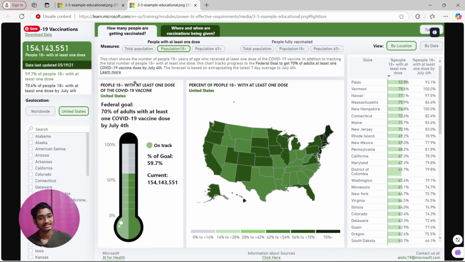They can clearly understand by the text which is put here. As you can see, there is the percentage of people 18 plus with at least one dose, and they wrote it in an elaborated way of text, right? So they did not put it simply as a percentage of people. They had a clear explanation of everything.